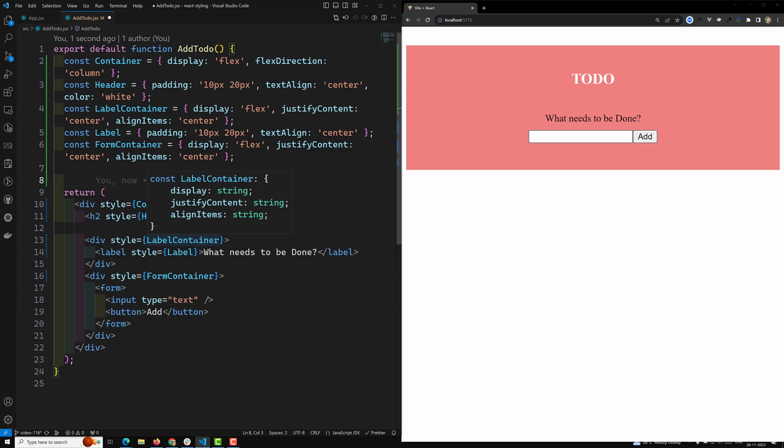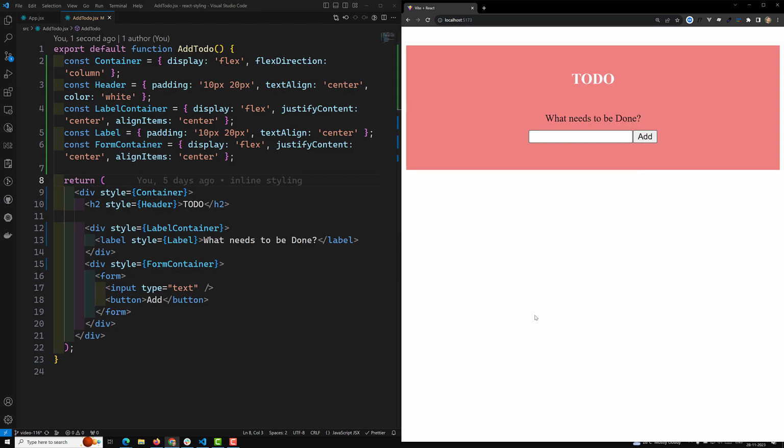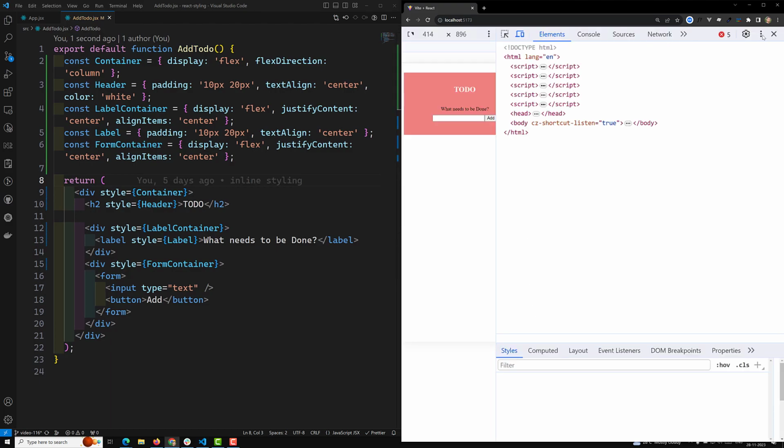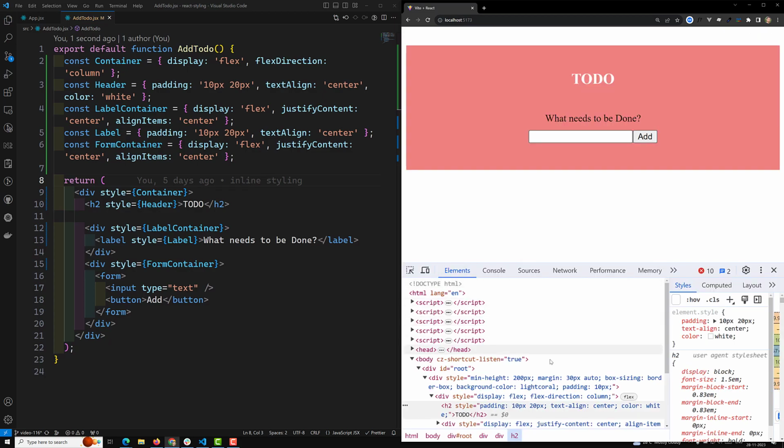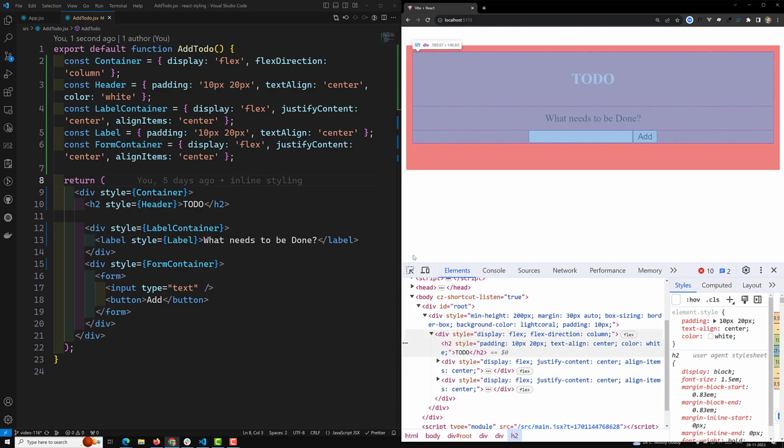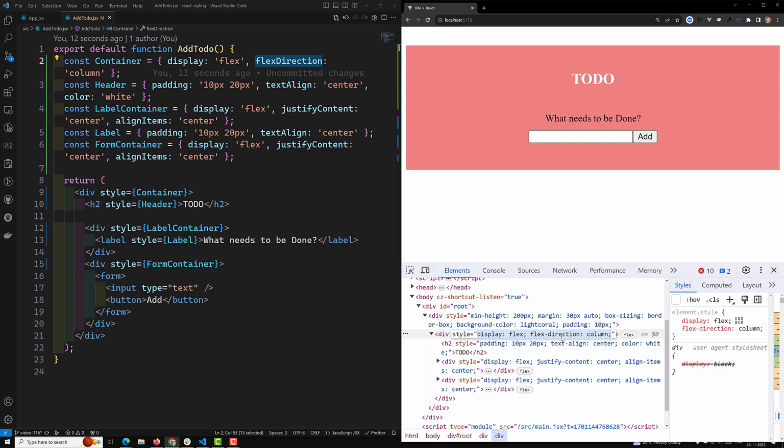If you look at the object properties, the camel case names will be converted into dash-separated CSS attributes during compilation. For example, if I inspect the element here, let's try flex direction. Here we have added it in camel case, but it will be automatically converted into a dash-separated CSS attribute during compilation. So that is one thing you need to understand.